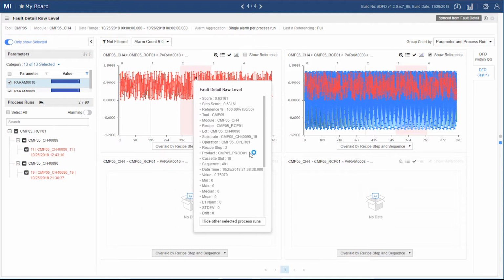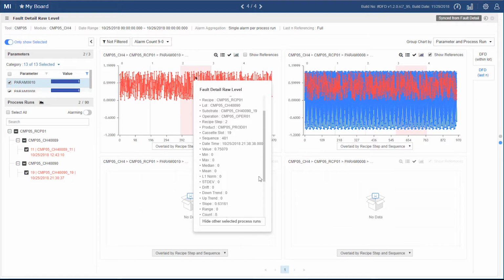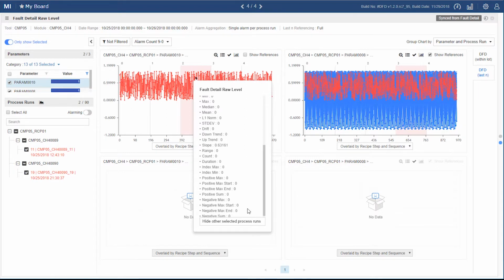Including the recipe step, you can see the context information, data sequence and time. It is the data value, and below you can see the score of each algorithm for the wafer. Among the algorithm scores, the highest goes to the step score, and the highest among the step scores becomes the parameter score. The highest among the parameter scores in the process becomes the wafer score. This means if only one of the algorithm scores exceeds the specification limit, the wafer is detected as faulty.